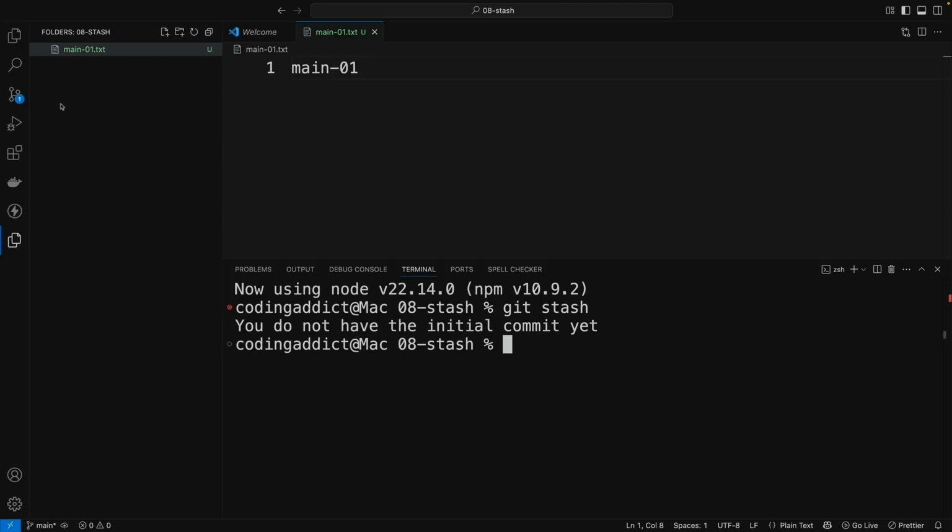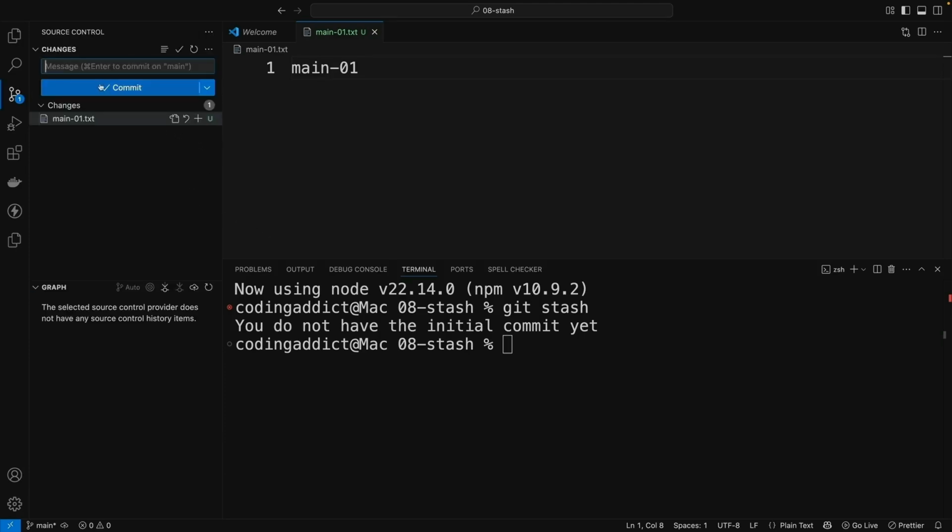That's the first gotcha I want you to remember. The stash is not going to work unless we have one commit. So let's go over here, create main01.txt. Okay, we make this commit. Beautiful. Now we should be able to stash the changes, correct?